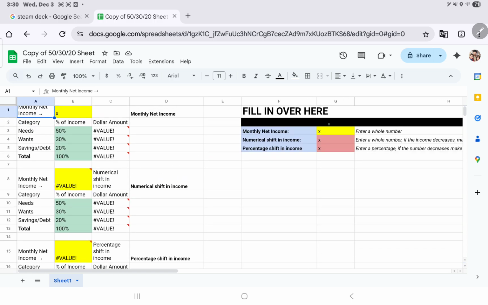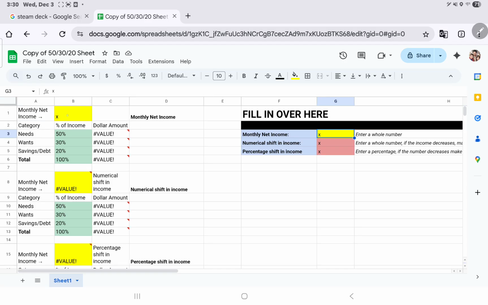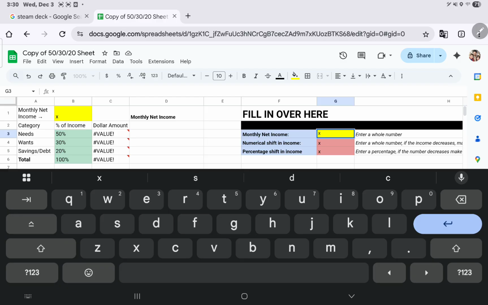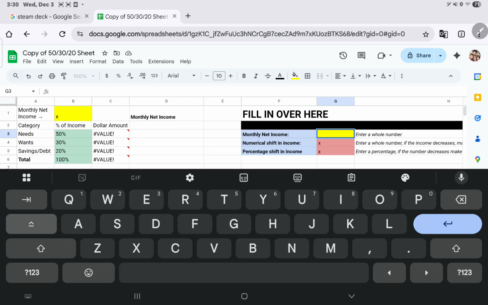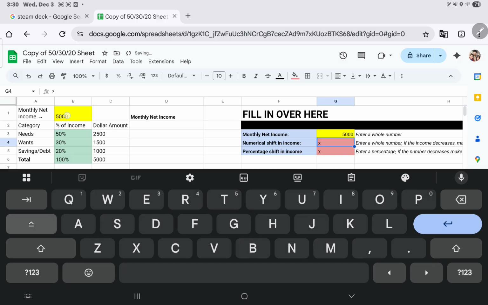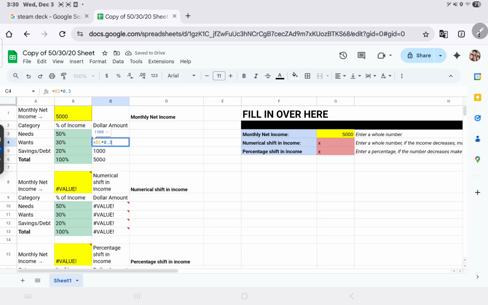All right, so first thing we're going to do is put in this box where it says fill in over here. All of this is where we're going to enter in our information. So we only need to enter information into these three boxes right here. For this one, we will put in whatever our monthly income is. So say it is 5,000. We'll watch over here on the left, everything shifts as though it is 5,000.